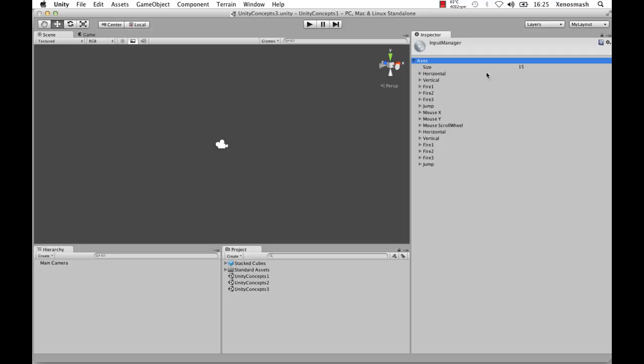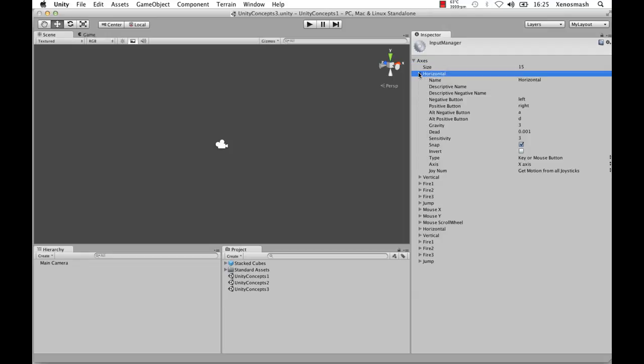The first one is called Size, and the 15 refers to the 15 keys right here. Let's take a look at Horizontal. The name is Horizontal right here, so whatever you name it here, this is what you need to use in your script. If I change it to a lowercase h for horizontal and I try to use the uppercase H, Unity will not recognize it. So you need to make sure that these keys, whatever you name them to, are exactly the same in your script as well. I'm going to go ahead and change it back to the default.